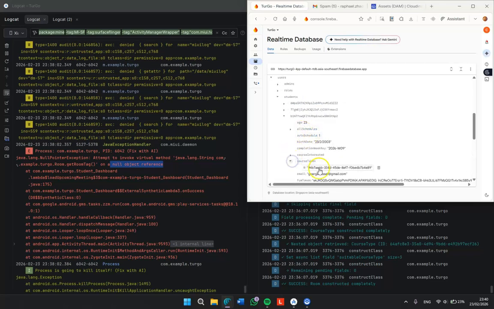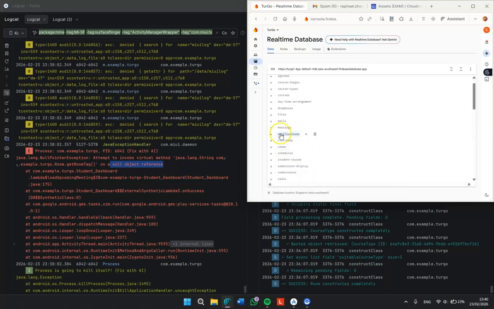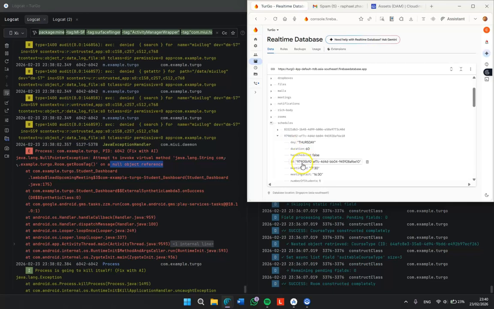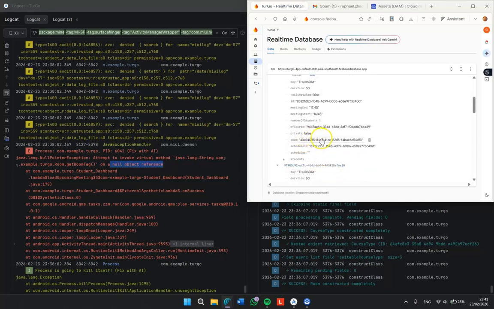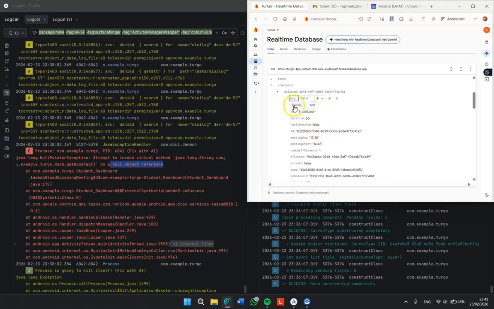So we need to find a schedule where it has 94B in the font. So we're going to go into schedules, 94B. Of course 94B. There you go. I'm going to add the room tag. Wait, it's already assigned over here. That's weird.